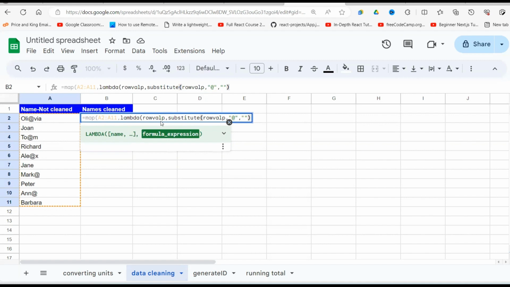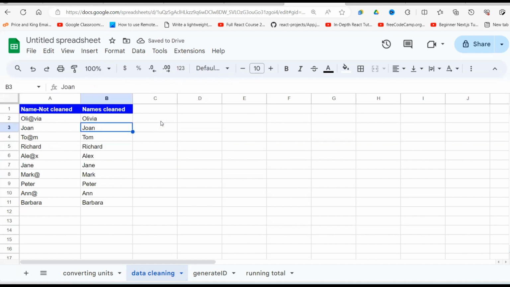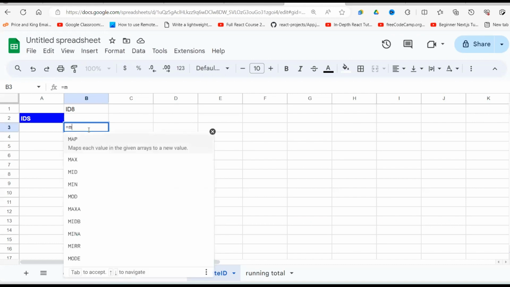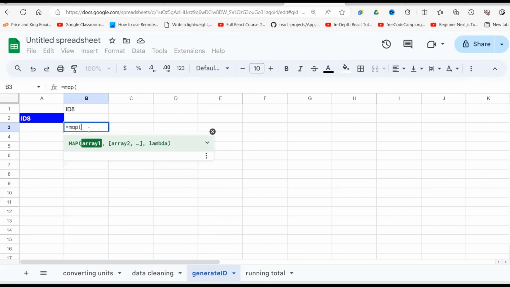I close my substitute function. I close my lambda function. I close my map function. I hit enter, and there you go. In a single function, the @ symbol has disappeared from all my names. That's wonderful. In the next example, I want to use the map function to generate IDs. What IDs do I want? I want IDs in this format here, where I have the word ID, then the number. Then my map function comes into play. I say map, open.